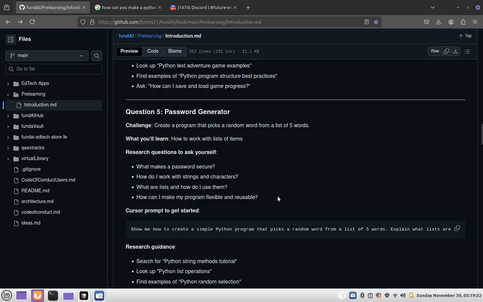What are lists and how do I use them? So lists are like a collection of variables or items. For example, you have your variable apple, and then as your variable is stored in the list, you can easily use the apple thing instead of just saying apple equals stuff like that.